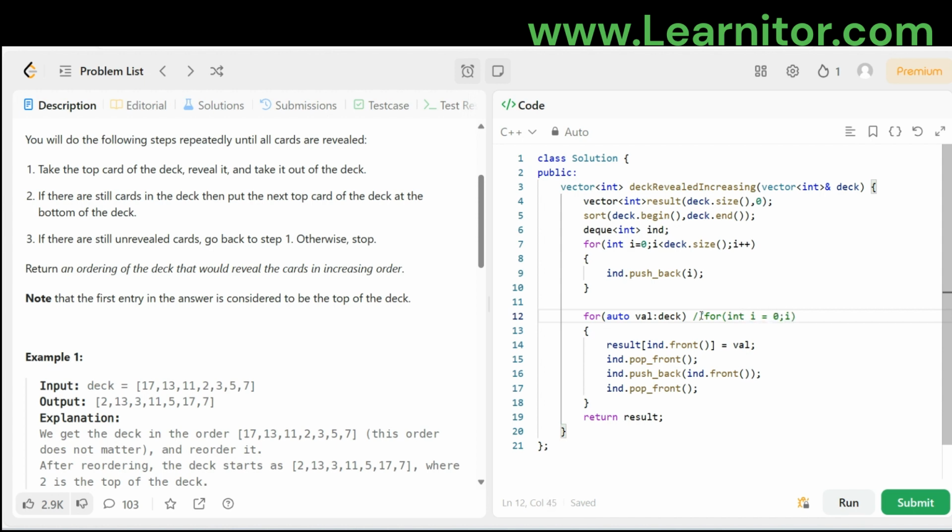So this is one of the advanced C++ features we can use over here, instead of deck dot size and accessing with deck of i. Over here it is directly accessing through value, and it iterates from 0 till the end, each value from that deck, and whatever the indices front is there, we put our value in that index. Then we are popping the front, then we are pushing the front value, that is the next element, like the next top card of the deck at the bottom of the deck, and we have removed it from the front, and that gives us our result.